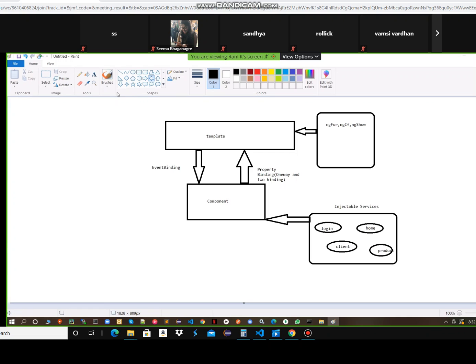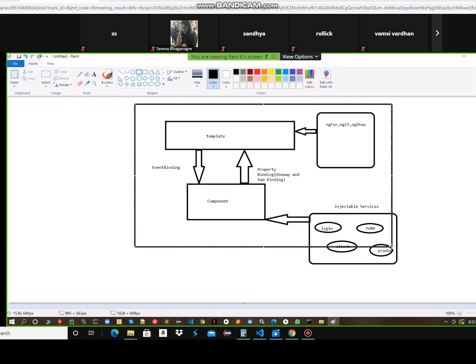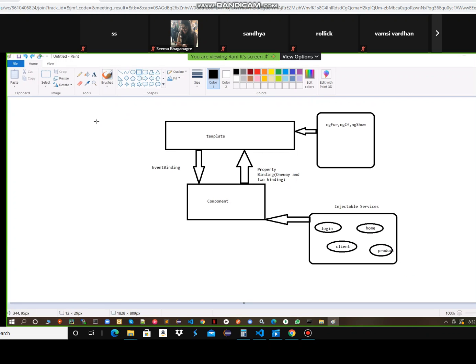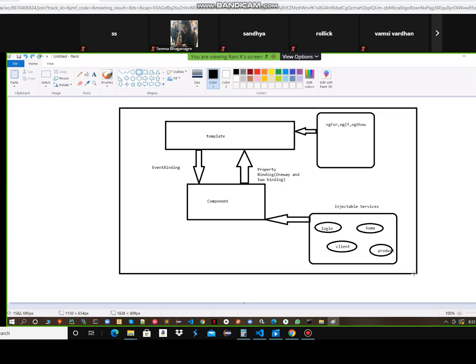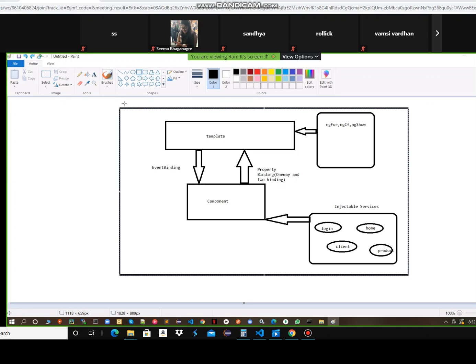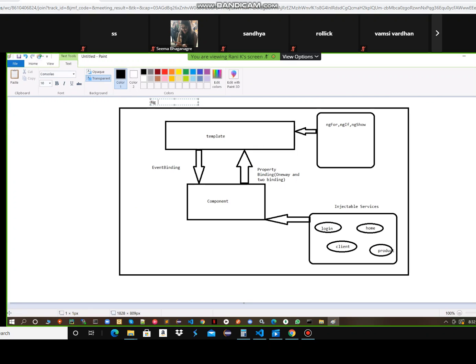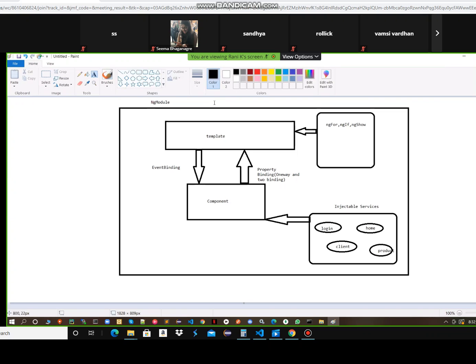Now apart from that, you have the module, component, services, like whatever the modules, right? So everything has to be included in the modules. Okay, everything has to be included in the modules, right? So this is where exactly your Angular ng modules will perform the operation. Okay, so this is module, right?